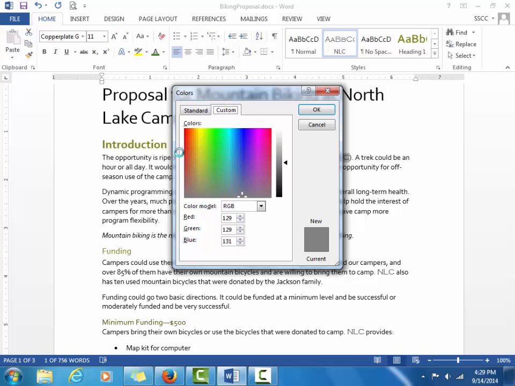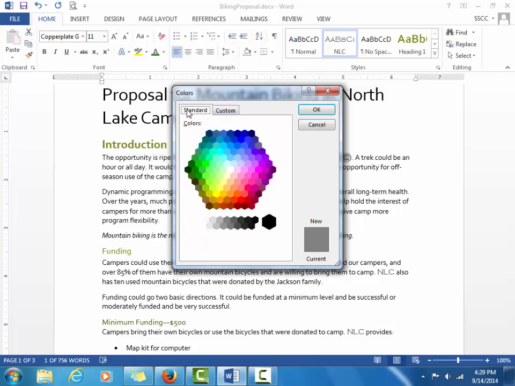Click the Standard tab. And then click the same dark green color that is selected in Exhibit 11-12 in your book on page 359. Right here. Yeah, right here. And then click OK.